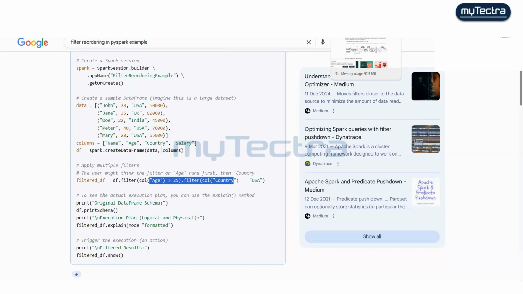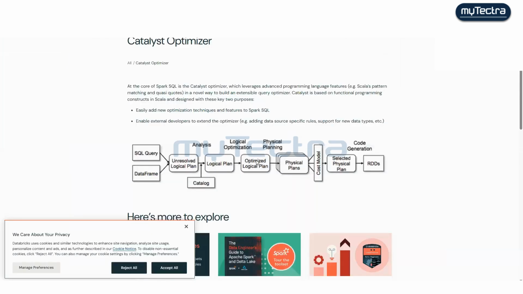Because if I tell you, you will not understand. Okay. So this thing is called the Catalyst Optimizer. Now think about it. Where is my image? Yeah. Now check your image.